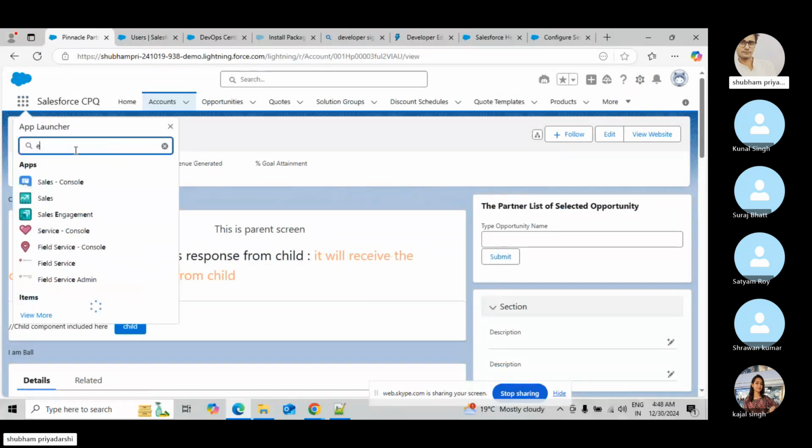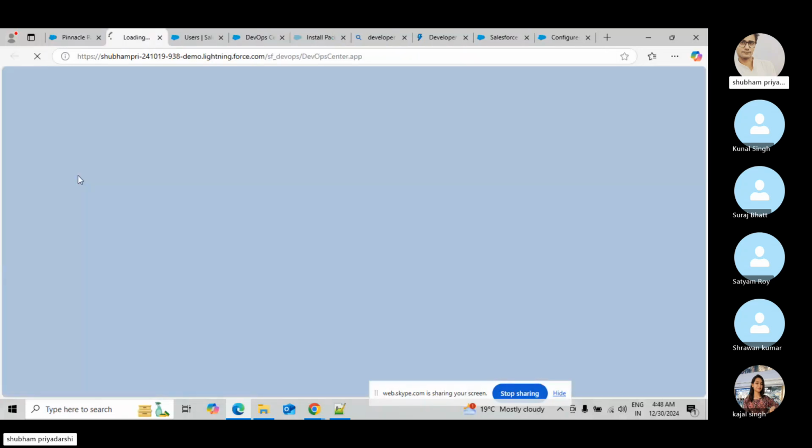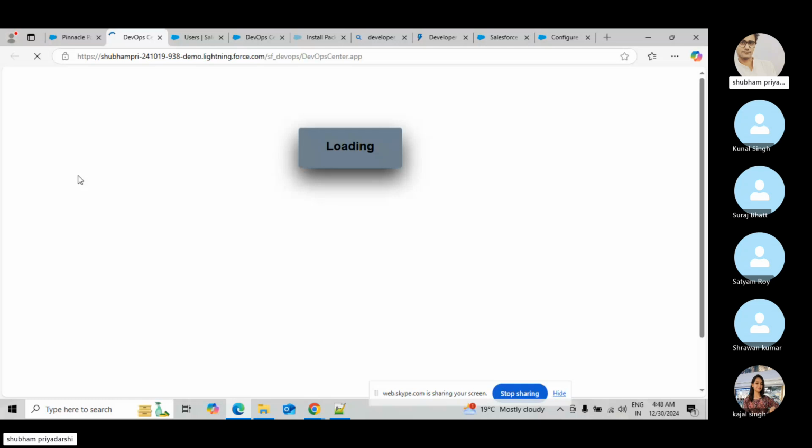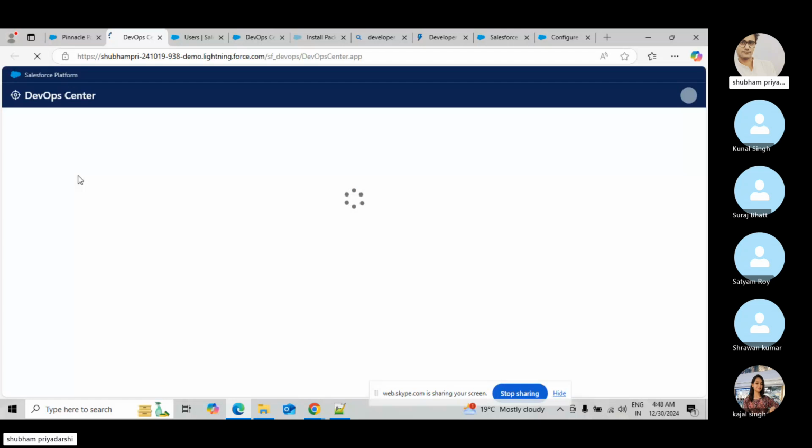and type DevOps Center. See, here you see how it works, how it looks like. So here you can connect the dots. What exactly are the uses of DevOps Center? Okay, so see, let it load.